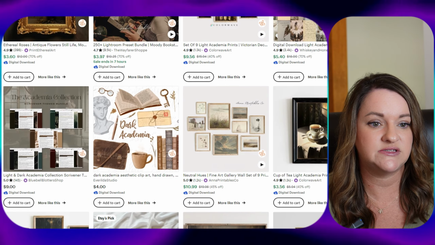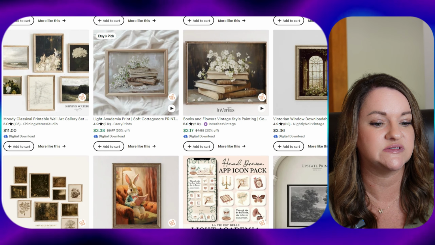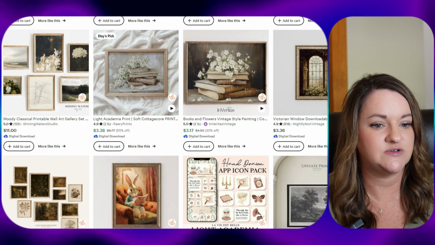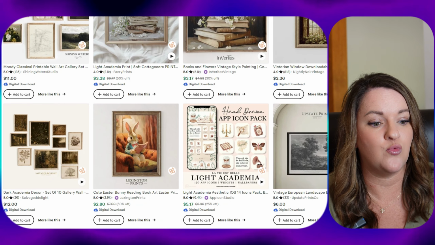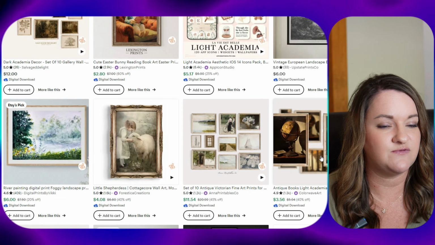There is a lot of different styles going on here, but I do see a lot of florals and a lot of windows. There's definitely a lot of woodland type animals going on. So I'm just going to keep that in mind when it's time for me to design mine.